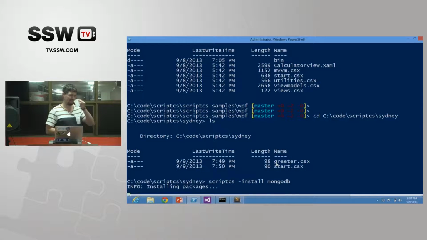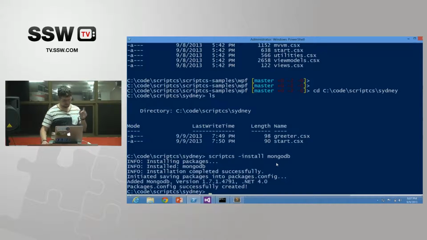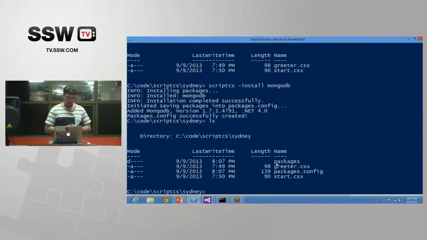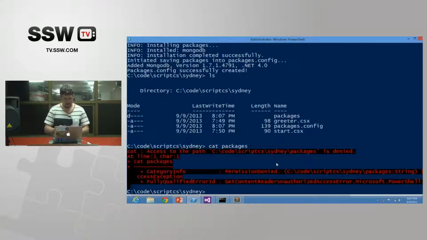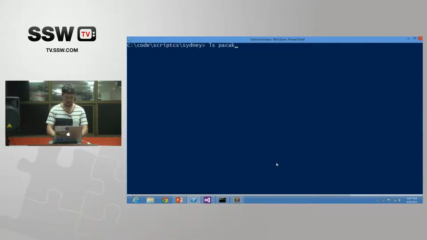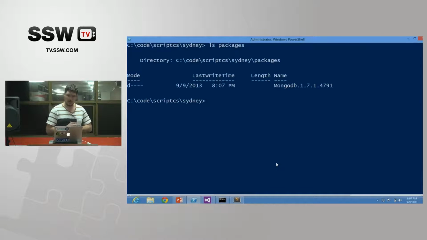Slowly on this connection, but not on your connection. Where will they put it? That's a good question. Where will it put it? It will put it in a packages folder. So in the same way as Node puts things into a node_modules folder, it will put it into a packages folder. So if I look in here, oops, I keep doing that, sorry. They're two different commands. You can see that the MongoDB package got pulled down.